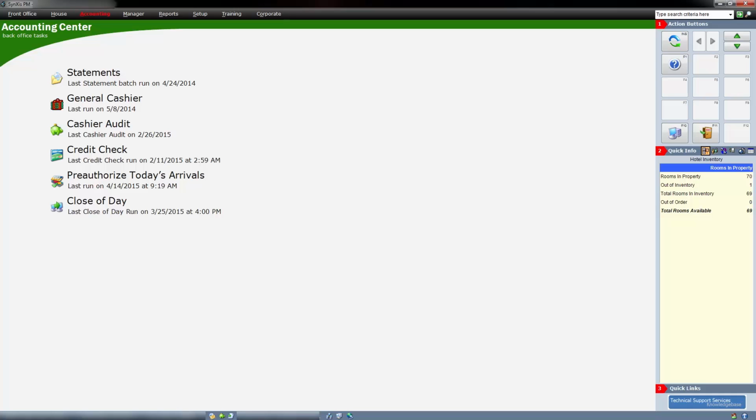Next, let's look at the accounting menu. The accounting menu works the same in SynXis as it did in Wyndham. The General Cashier option has changed slightly with additional fields and colorful display. The other change affects properties that previously did not interface their credit cards with Wyndham. Now that all properties will be interfaced with Elevon, all properties will now have the option to pre-authorize the credit cards for today's arrivals.